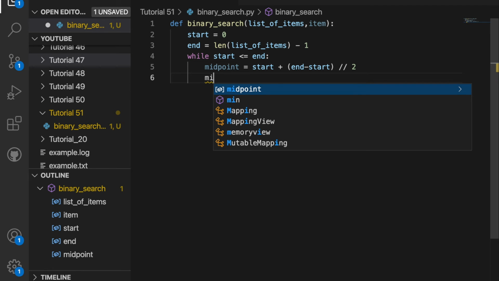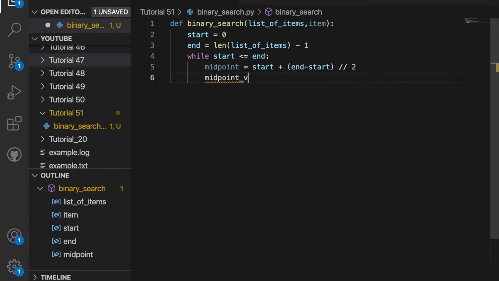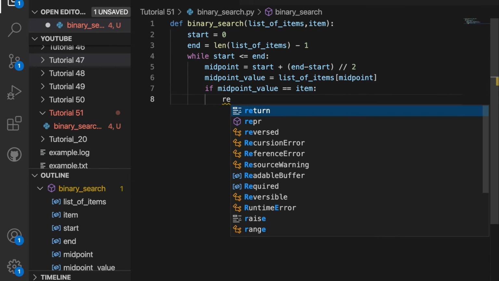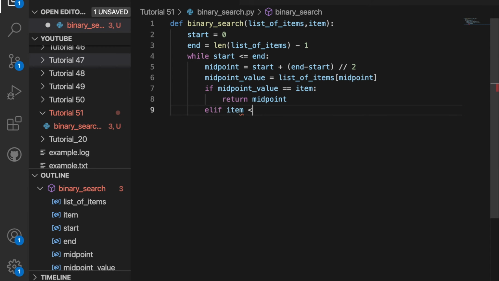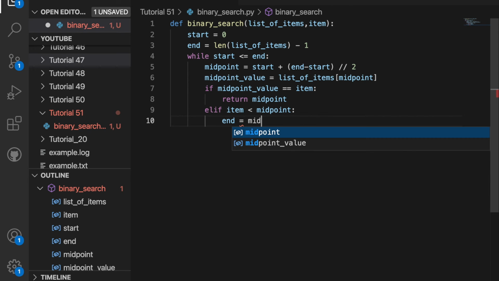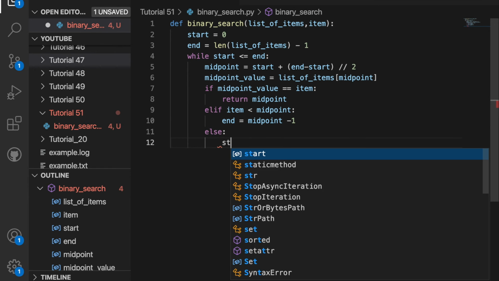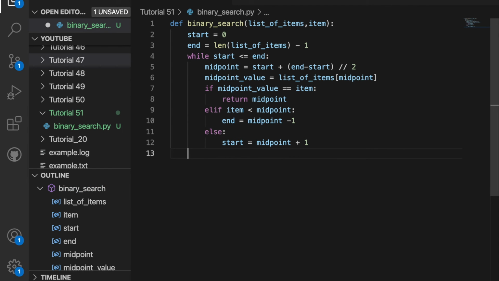Now that we have our midpoint, we're going to look for midpoint value, and that's going to be equal to list of items and then the midpoint, since the midpoint is an index. And if midpoint value is equal to item, we have found the index, so we can return midpoint. Else if item is less than midpoint value, we want to set end equal to midpoint minus 1. Otherwise, the item must be greater than the midpoint value, so we can say else start equals midpoint plus 1. And then we are through our while loop.